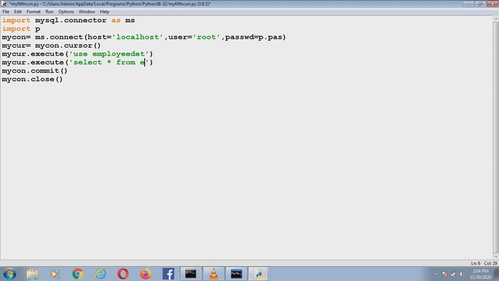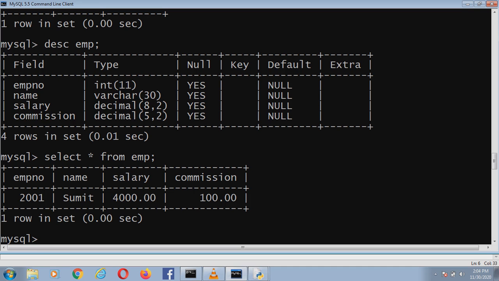from EMP. So as I write select star from EMP, what will happen? Everything would come from MySQL. Everything that is in the table. Which table? In the EMP table in MySQL. Now student, there is only one record in this table. Let us put a few more records, but this time from MySQL only. So insert into EMP values.